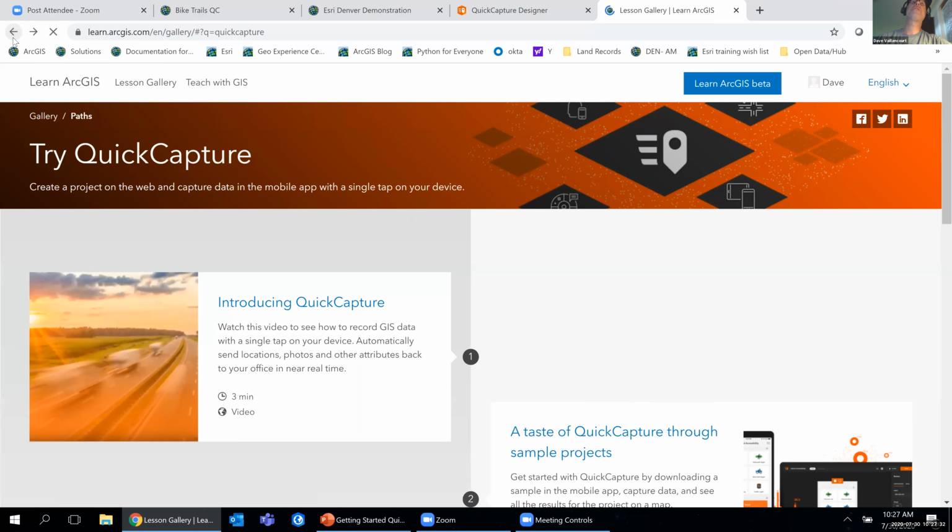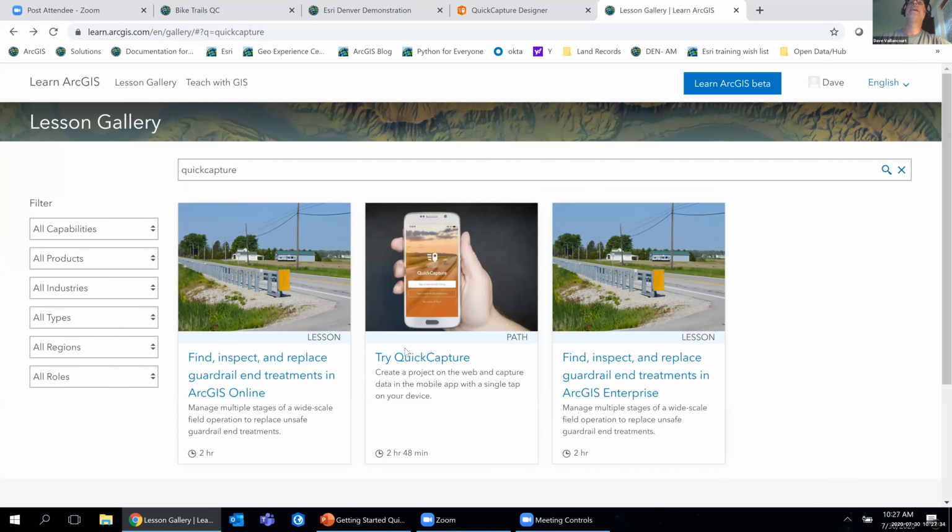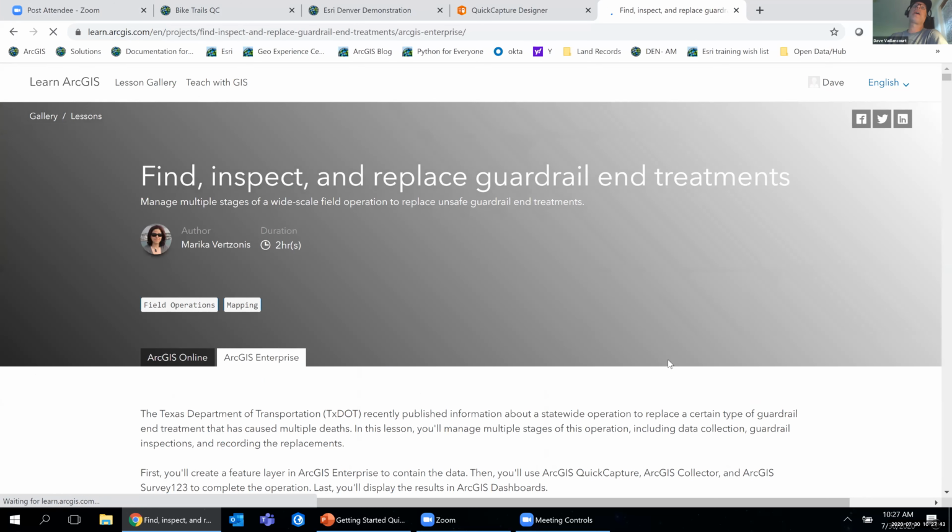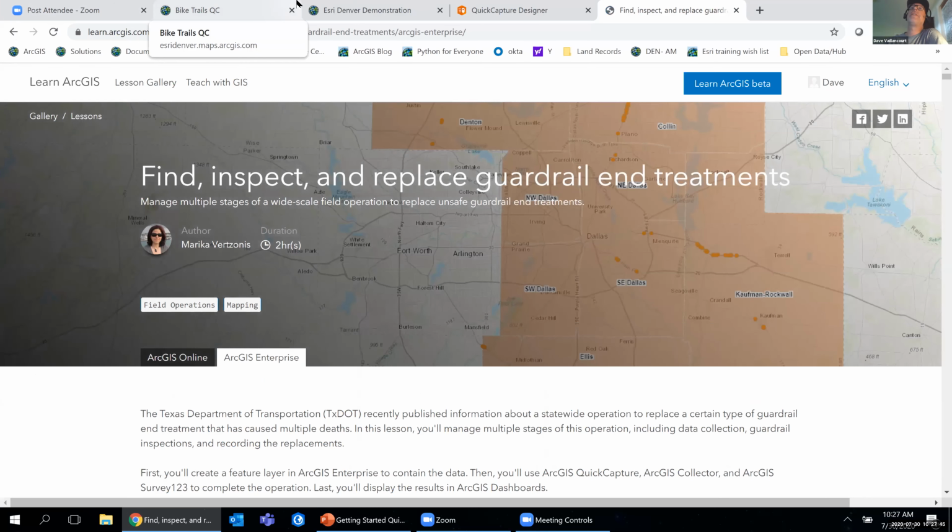But if you want to actually get down and start working with the tech, then I would use one of these lessons. These are actually the same: find, inspect, and replace guardrail in ArcGIS. One is with ArcGIS Enterprise, and one's with ArcGIS Online. These are great ways to get your hands on the technology and have an actual thing you're trying to solve. So I apologize for the hasty demos and the lack of screen mirroring technology.